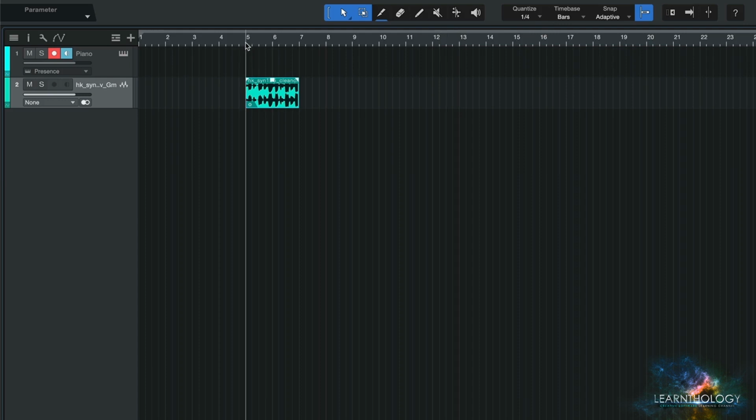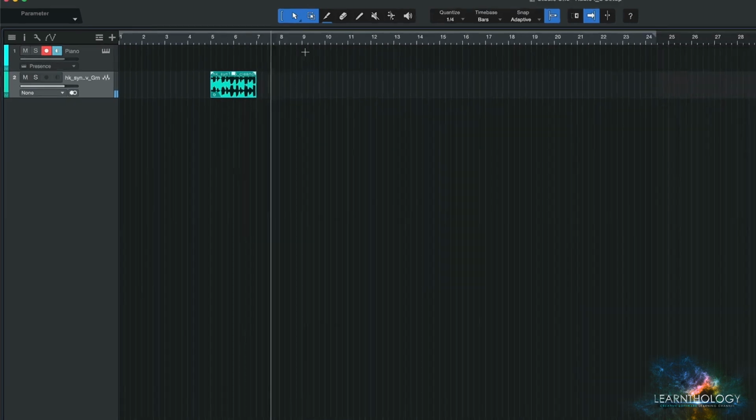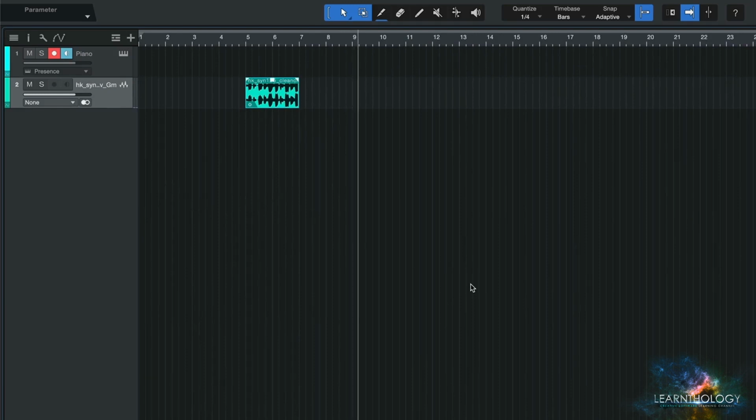So I'm going to click here to the beginning of bar 5, and I can hit the space bar to toggle playback. And we're hearing the click. I think I'm going to turn that off, this metronome icon here. And I'll hit spacebar again. So spacebar will toggle playback, stopping and starting from wherever this playback cursor is.